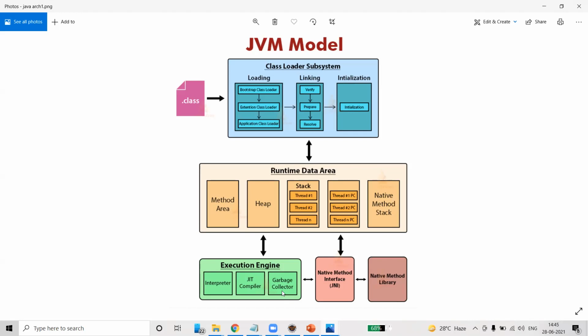Garbage collector is an internal mechanism we can't see with the naked eye. But similarly, we can invoke the garbage collector mechanism through a program also. There is a method called System.gc, garbage collector. By using this method, we can invoke the garbage collector mechanism through Java programs. Clear? So this is the entire architecture of Java.